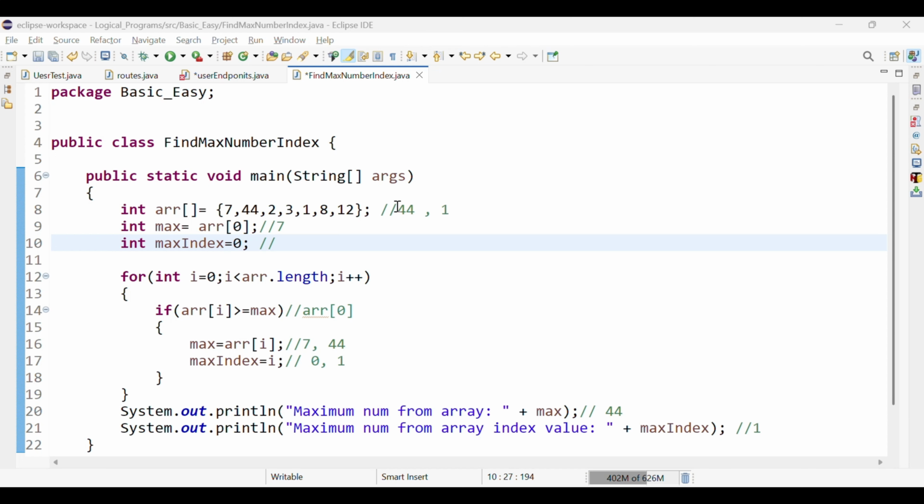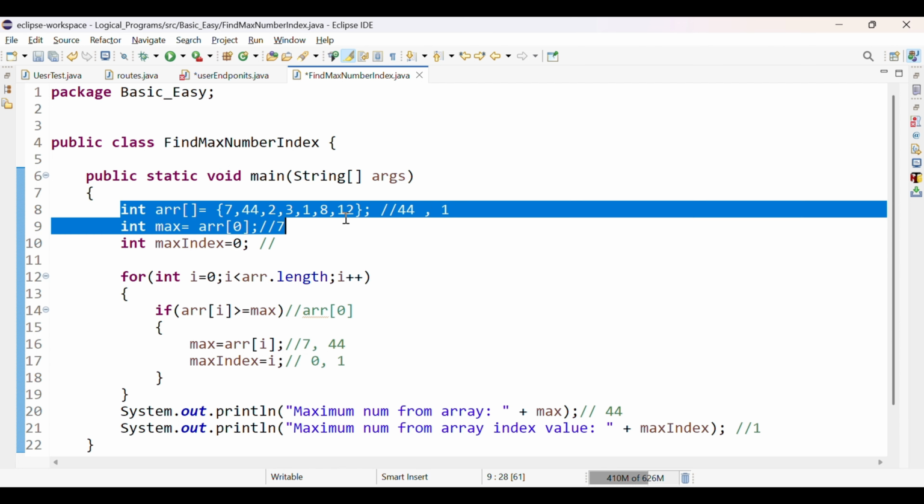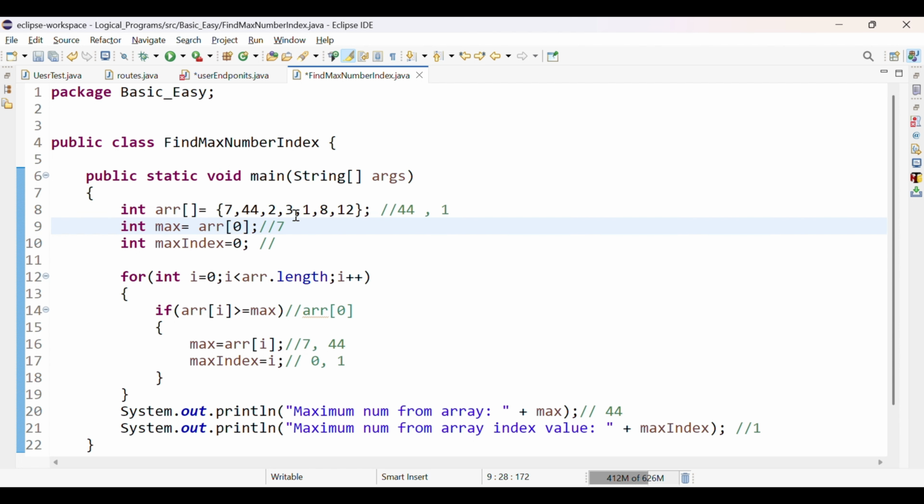Hi everyone. So in this video we'll discuss how to find the maximum number from the given array. For example, this is our integer array and we have to find the maximum number from the given array elements. Currently we can see that the second element, that is 44, is the maximum number among the other elements, and also we have to find the index value of that number.